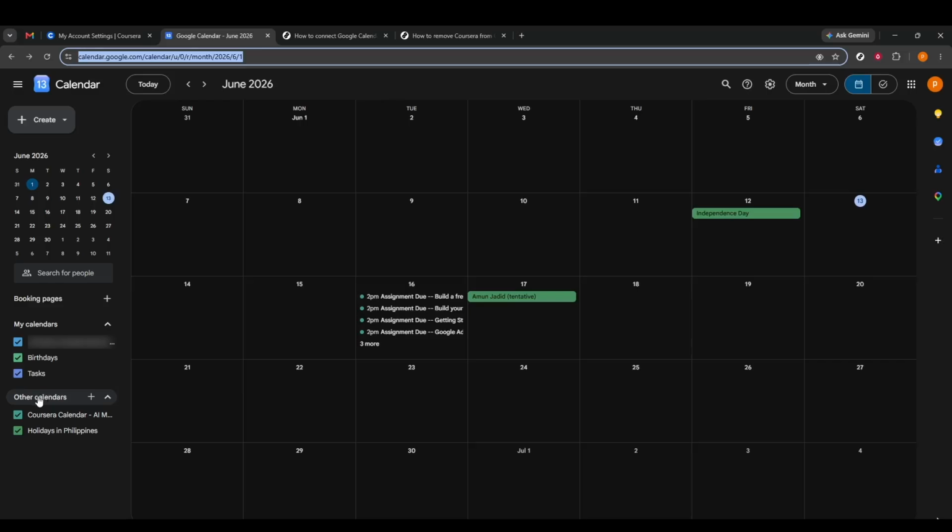Scroll down in that Other Calendars list until you spot the Coursera calendar. It is usually named something straightforward like Coursera or Coursera Deadlines. Take your time, it is in there.